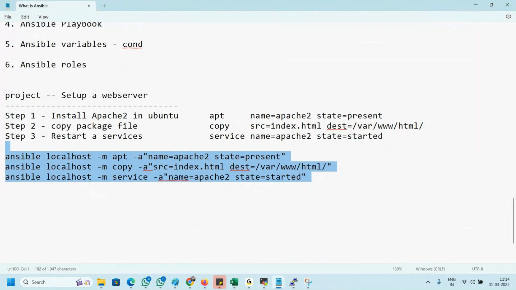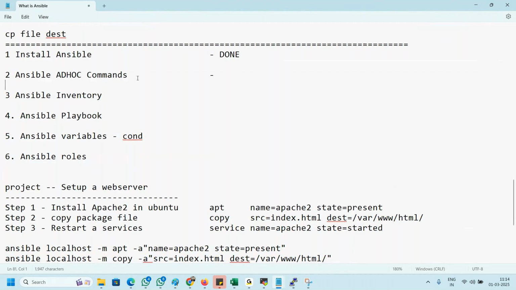Are you clear? Any confusion? No, it is not. Okay, so now this is also done.